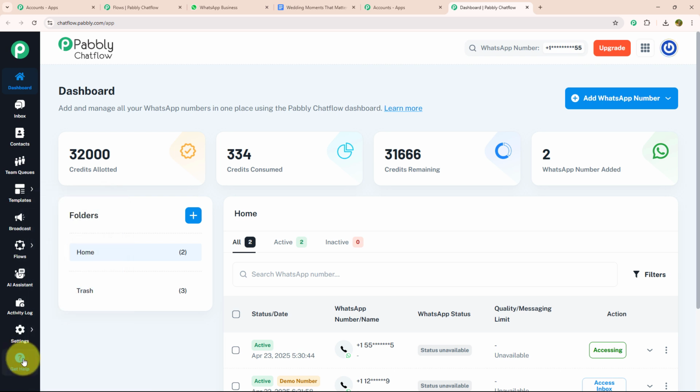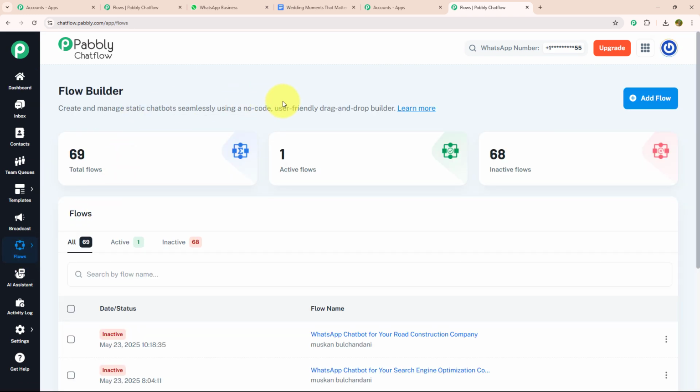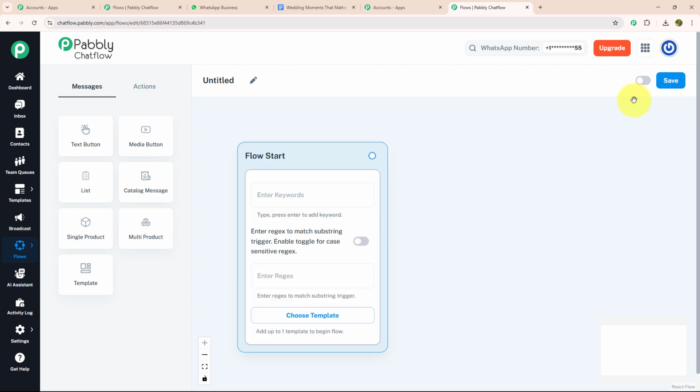As we got to know about each feature, let's get started building the flow. For that, we need to click on flow and you will land on the flow builder page. Here, to create a new flow, you need to click on the add flow button. After clicking on the add flow button, you will be redirected to this page where you can see a window is open named flow start.